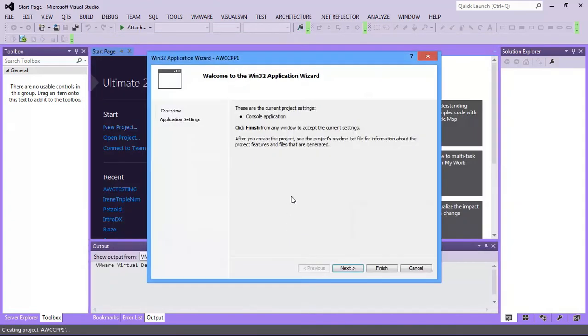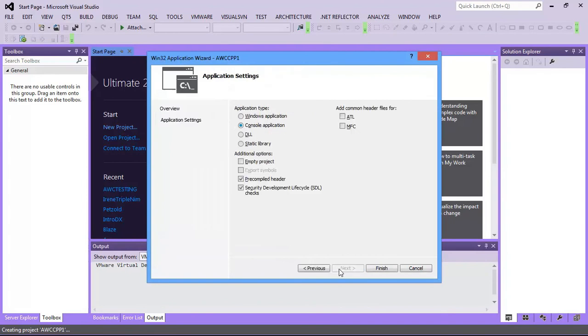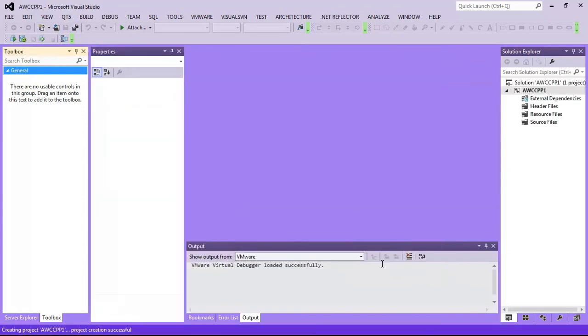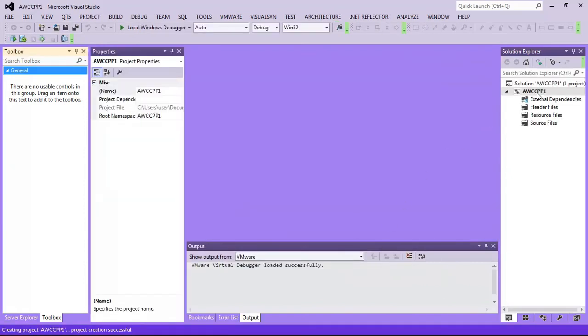Click OK, press enter. The next step is very important. Click Next. Make sure you click Empty Project. Now click Finish. And here's our new project.